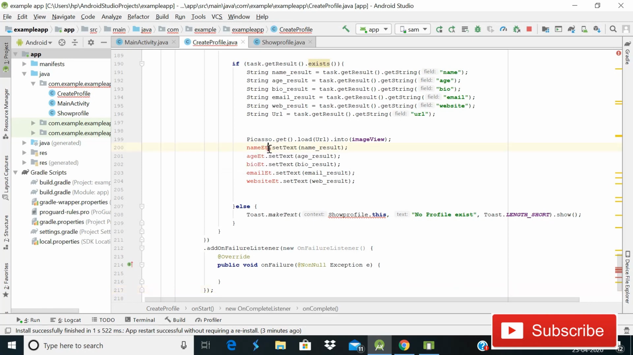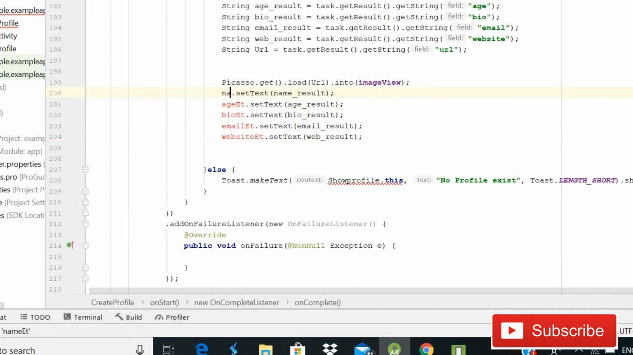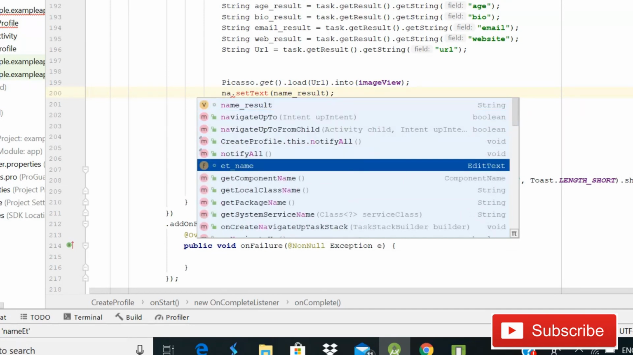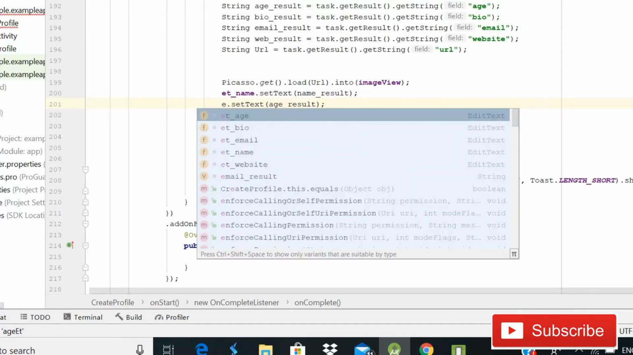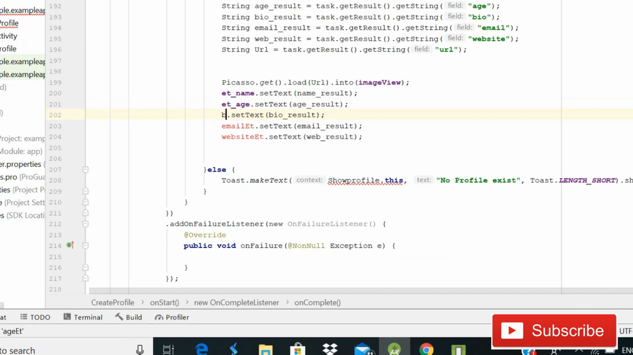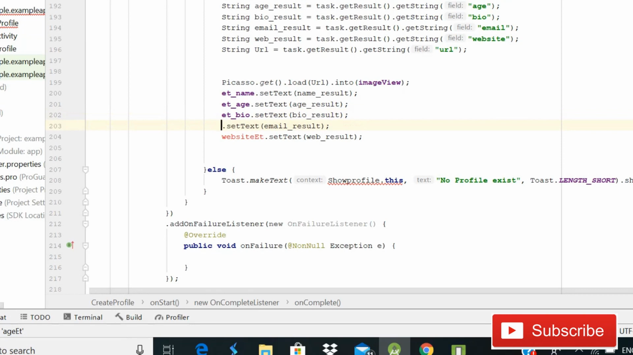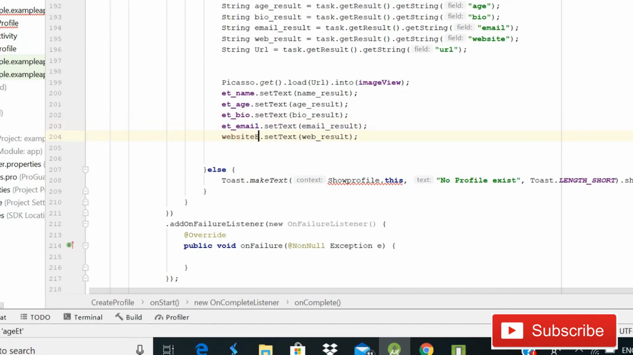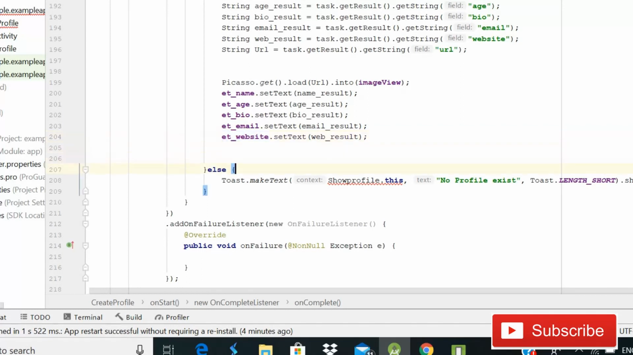Now what we need to do is, instead of this text view, we will give our edit text. So write et name, et age, then et bio, and then et email. Then after this, et website. So it will automatically set that text, and image view is also fine.